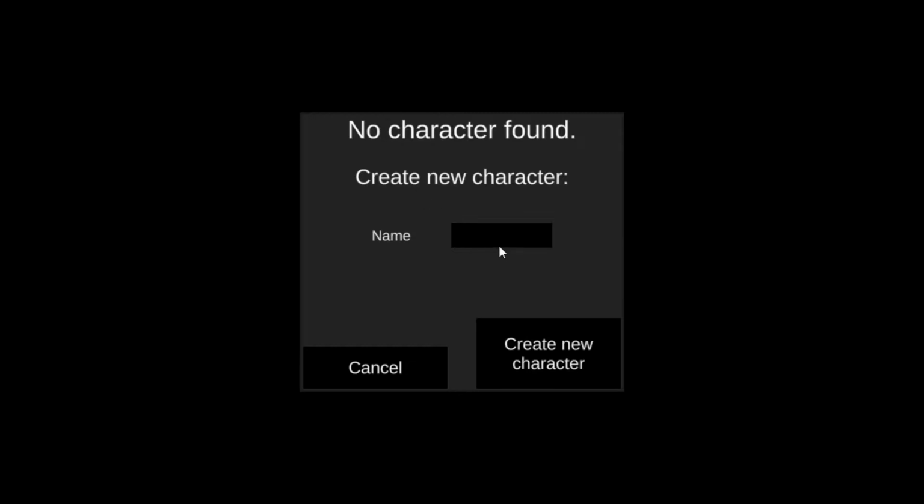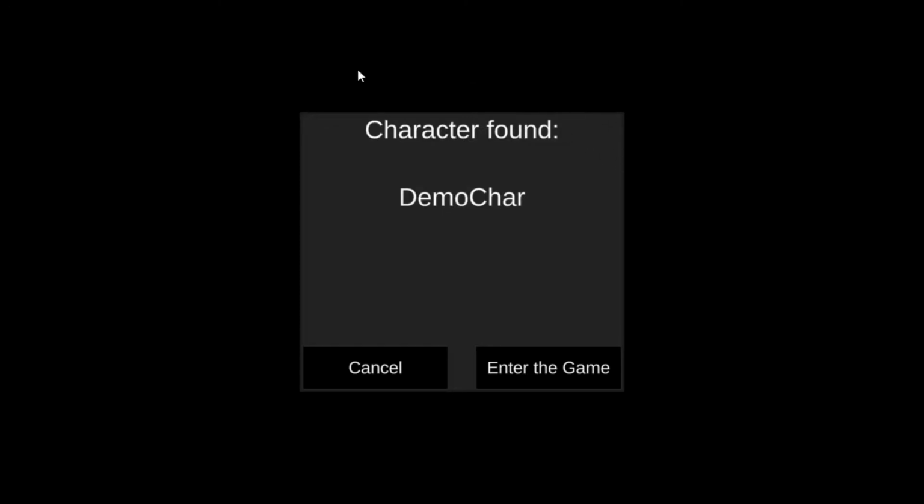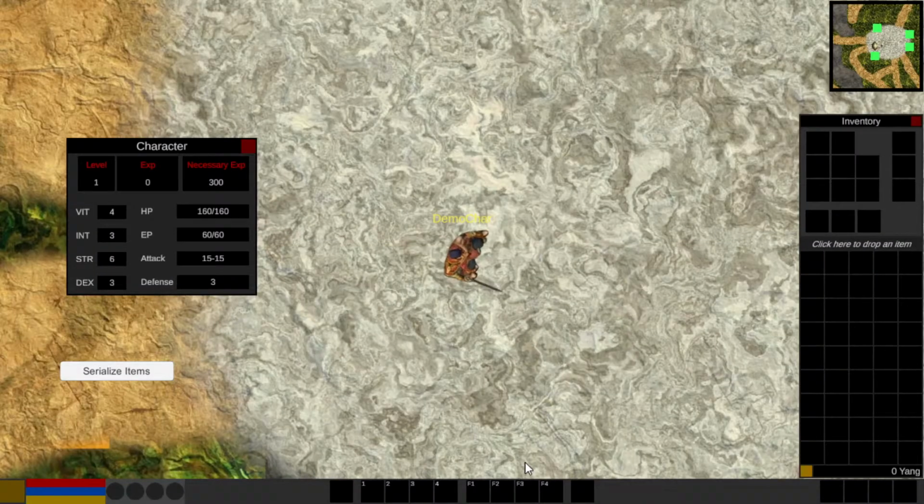Now we need to create our character. So we need to just put in some name. So demo char. Okay, now we'll click create new character. Now we can see that the character was created. So another record in the database was created for our character, and now our game client connected to the server, which also uses the database, and we retrieved a character for this account. So now we can enter the game using this character, and here we can see the game.